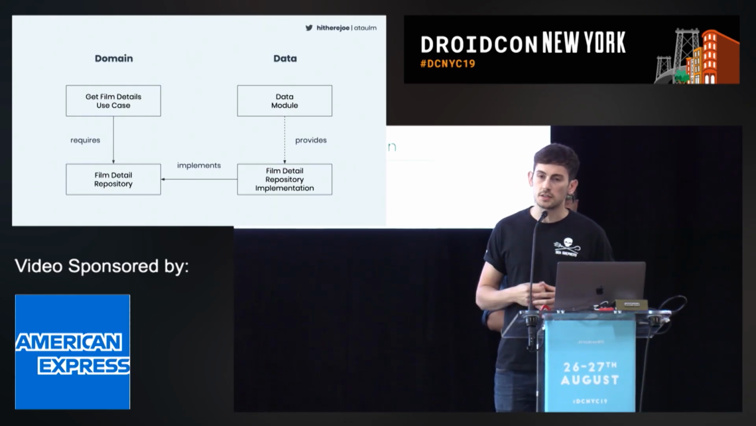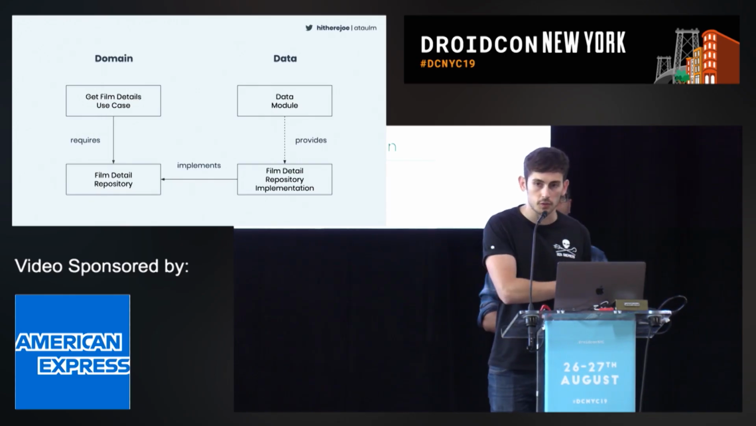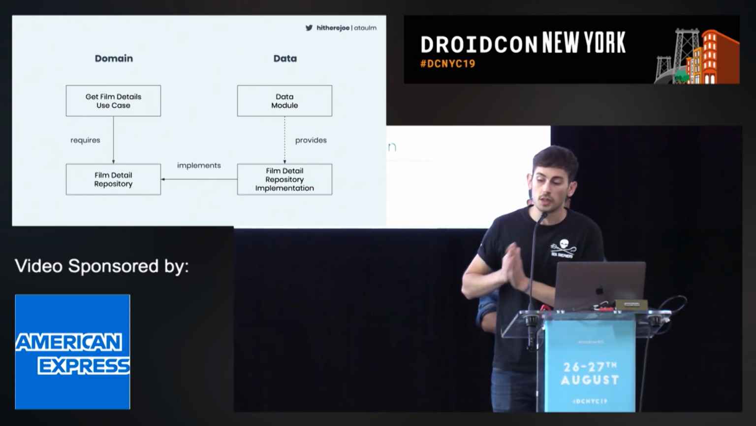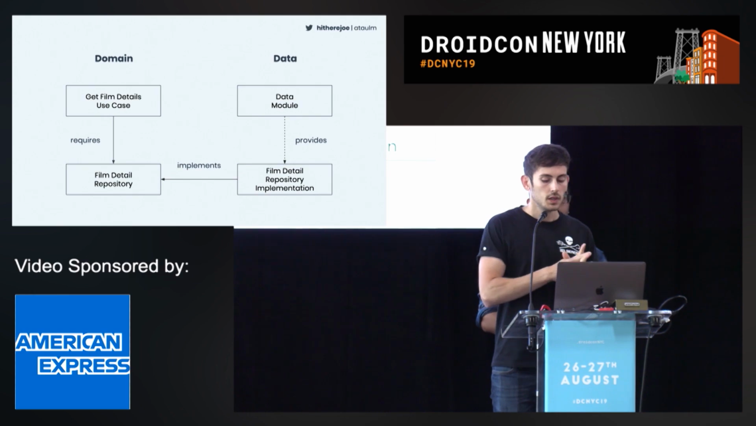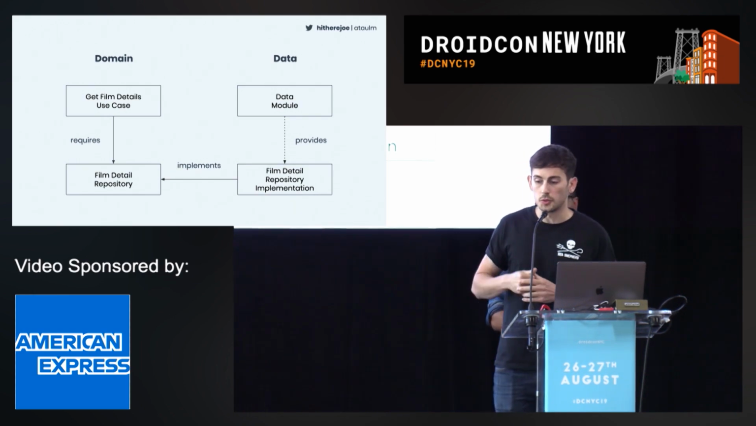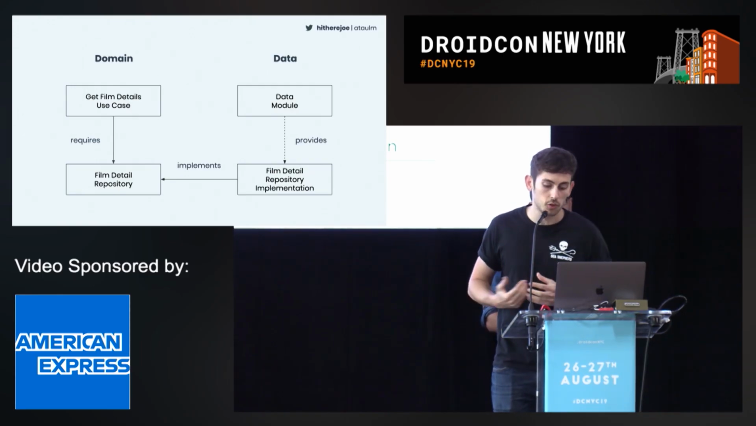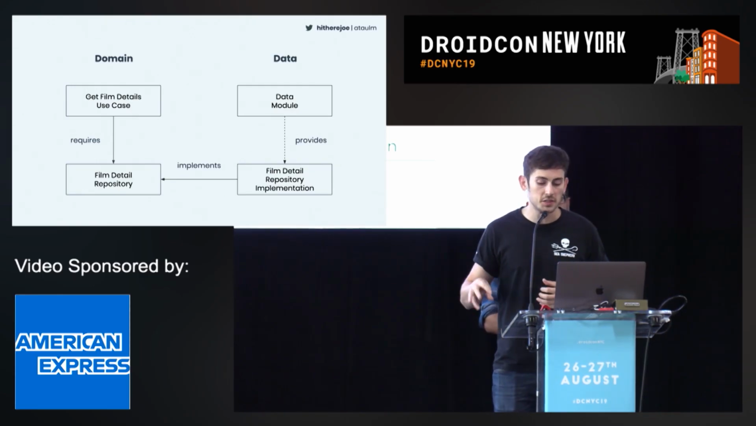This implementation is defined within the data module of our app. So the data module knows about the domain module, but the domain module knows nothing about the data module. For that reason, the data module is going to define a Koin or Dagger module, which will handle how that implementation is going to be injected wherever it is required.